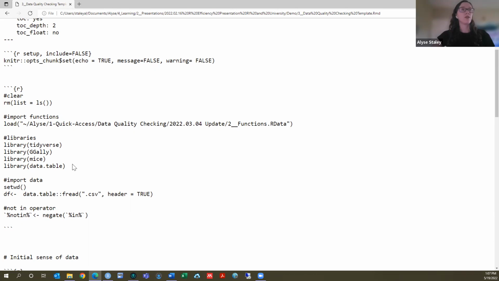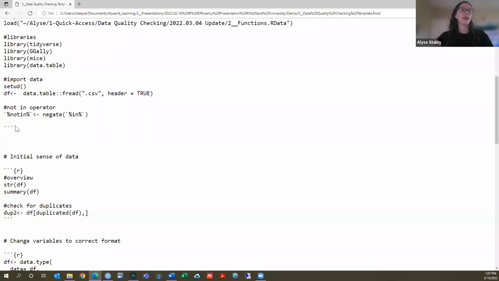Additionally, this already loads any library I might need for the rest of data quality checking, has some skeleton code to import the data, and also has any other operators that I may need. For example, I personally like to code in the tidyverse, and I find the negating exclamation marks to be more cumbersome than creating my own not in operator.